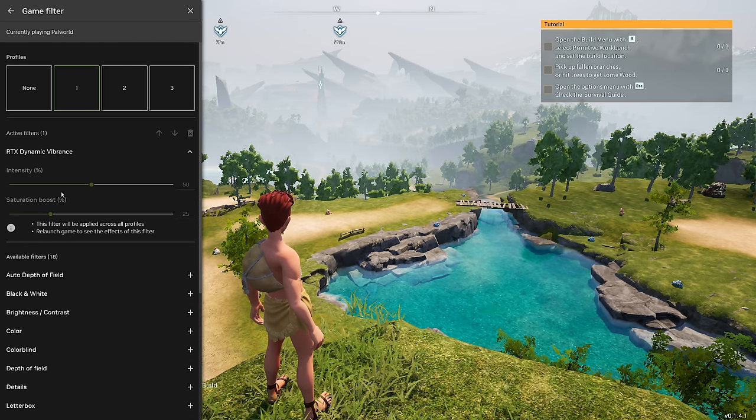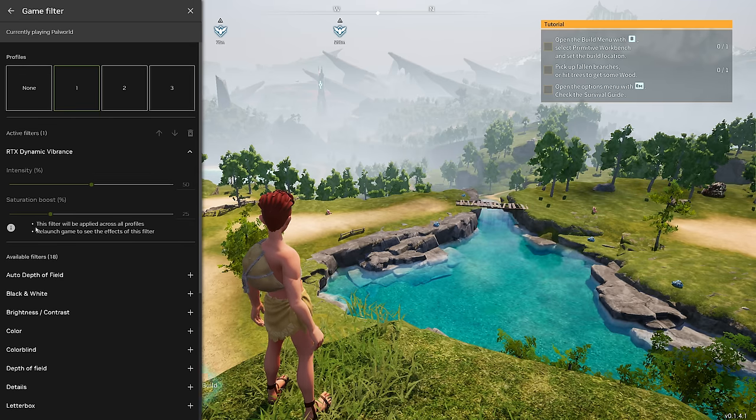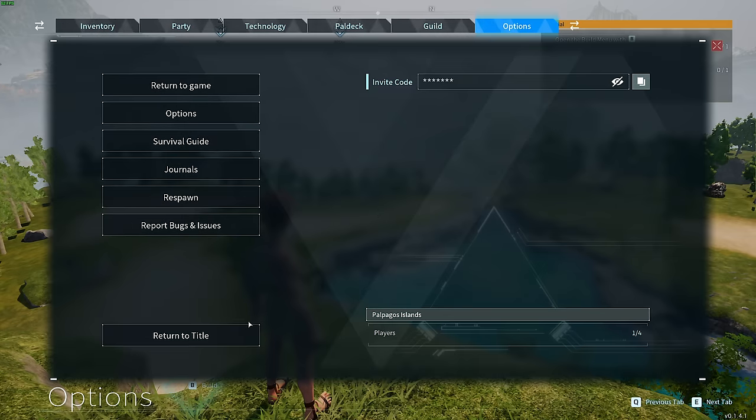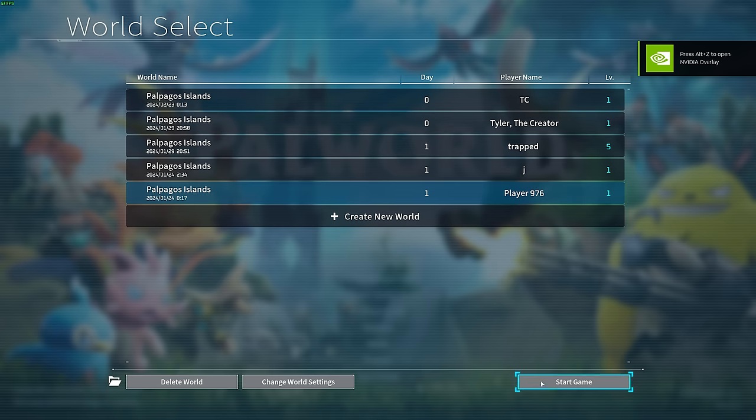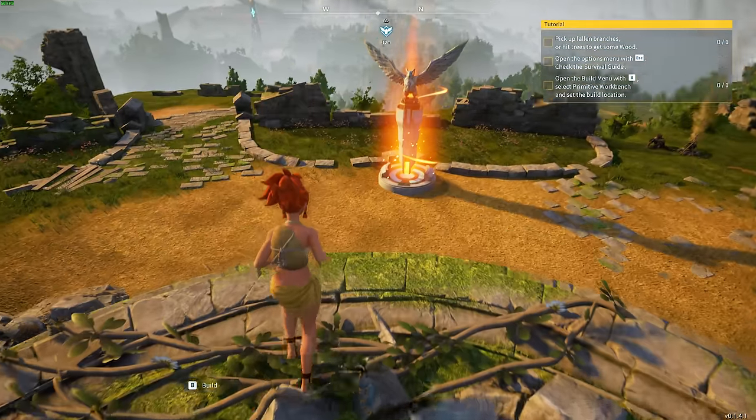This option allows us to automatically boost saturation, etc. while we're in game, and it seems to require a restart. Okay, let me quickly restart Palworld. Immediately, I can see the main menu is a lot brighter, and getting into the game, the time of day and my player model have changed.